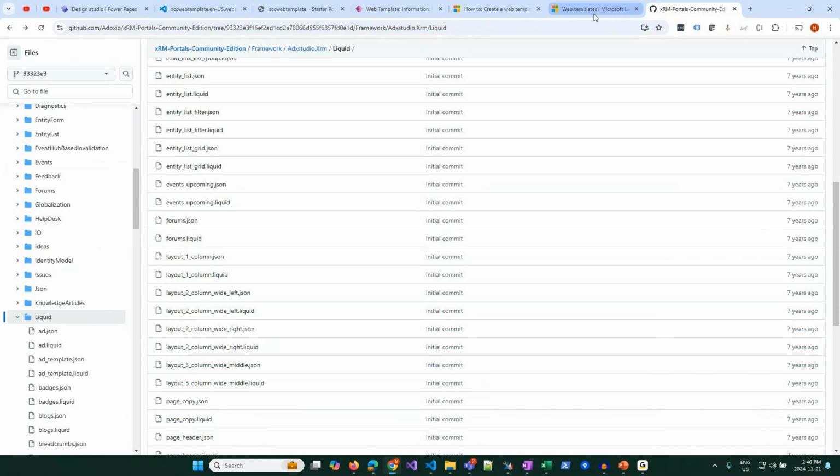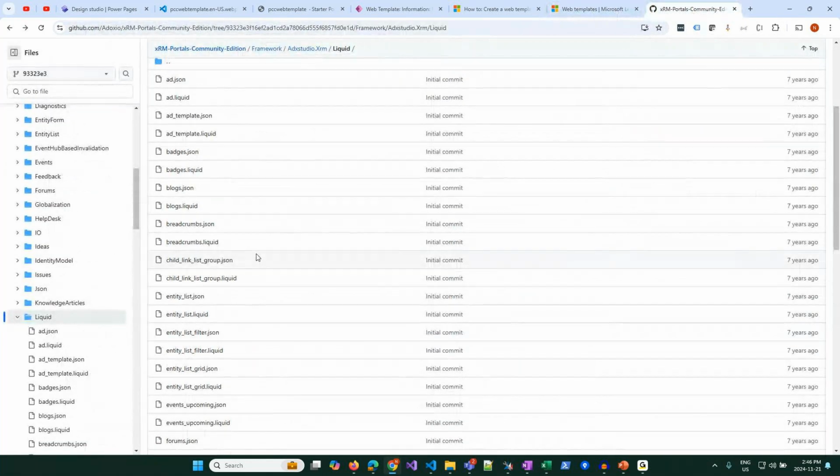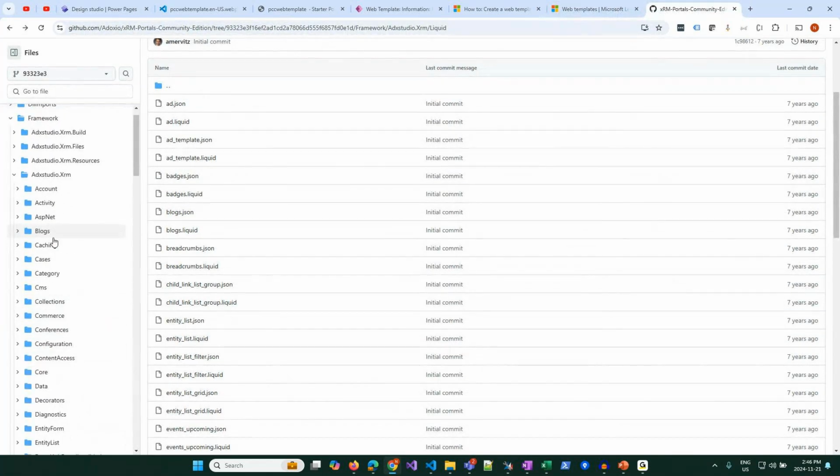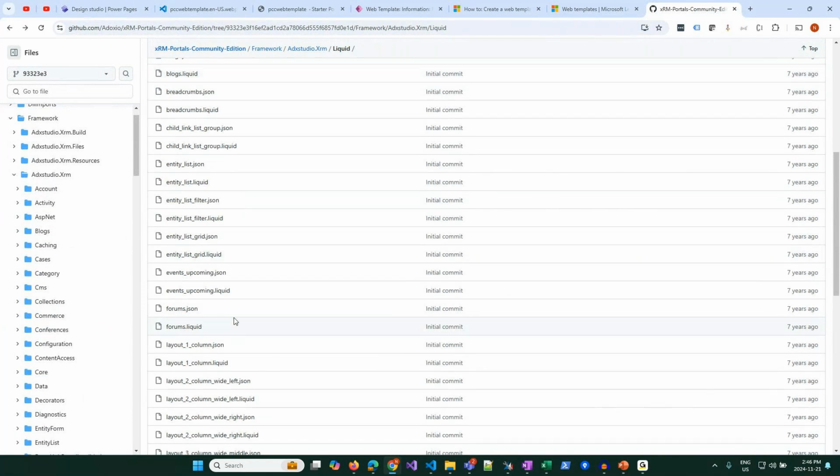So again, this is just the list. Here's the list of them, and then here is the folder in the ADX Studio web project where those liquid web templates have been defined.